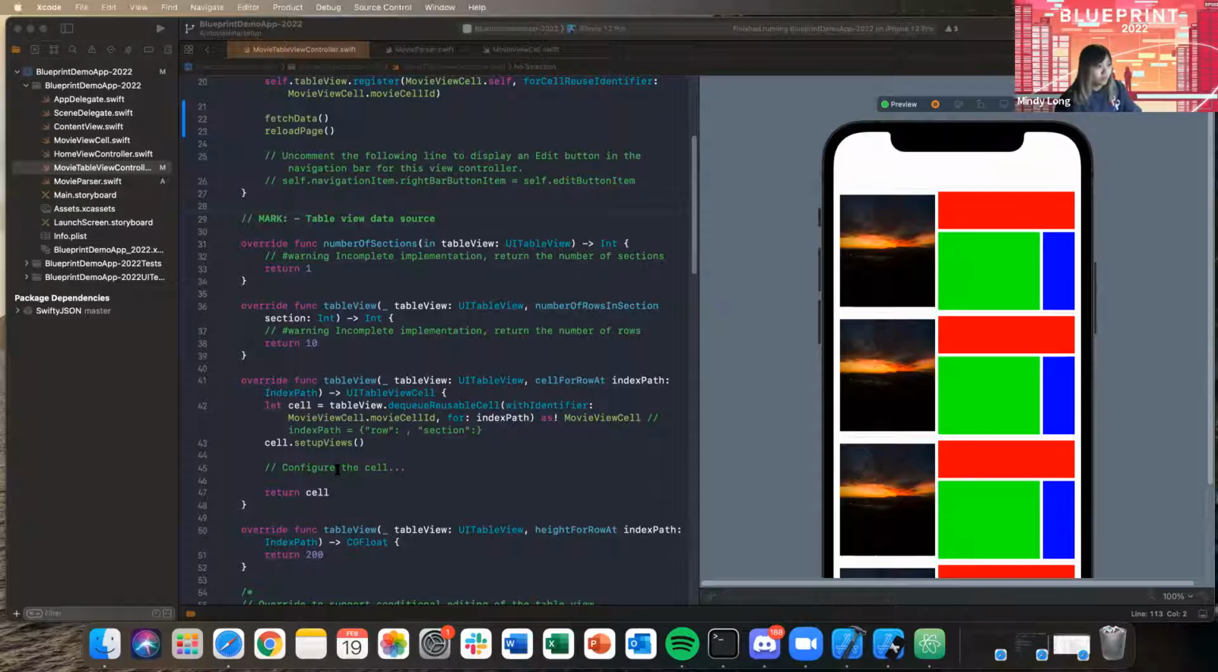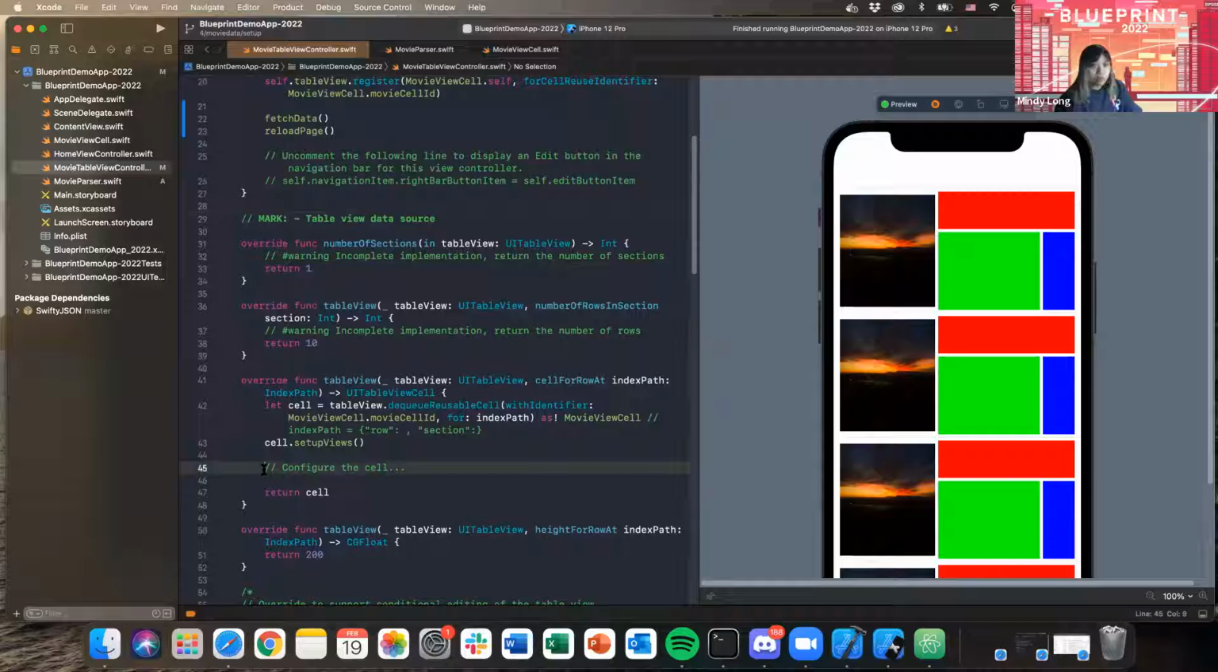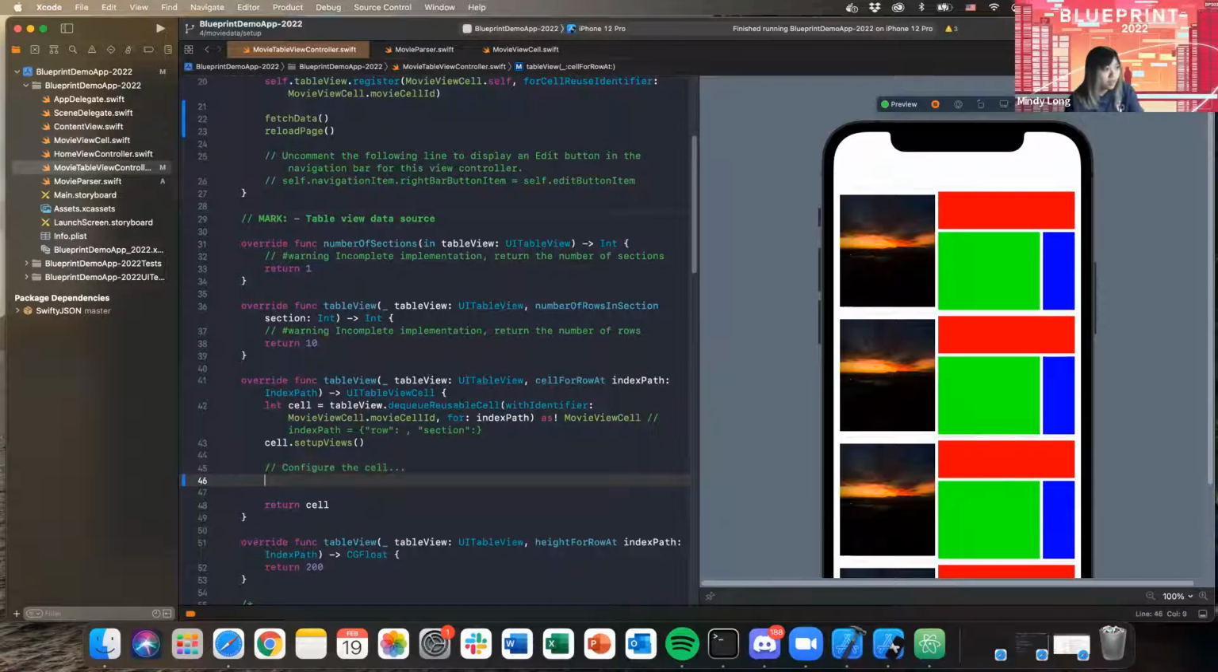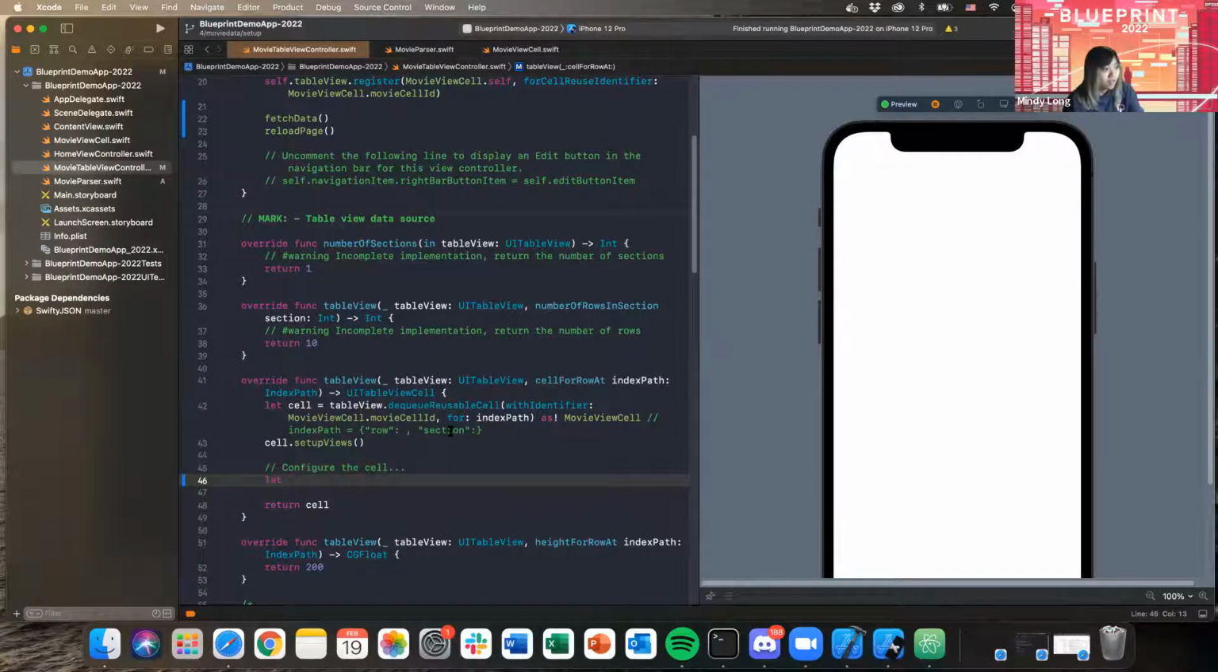All right. So it's because we are not setting the data inside the cell, inside dequeueReusableCell. That's why we have configure the cell below here. Apple has kindly told us. So we're getting the data.